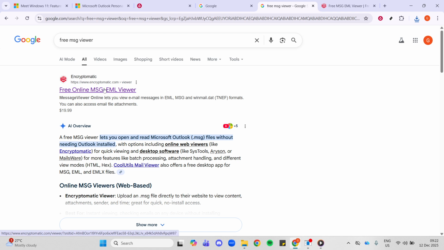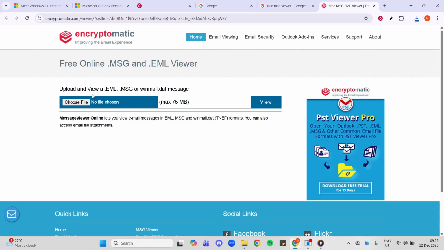Once you're on the page, look for the button that says Choose File. Click that, and your computer's file manager will pop up. From here, navigate to the folder where your MSG file is stored. If you just downloaded it, it may be in your Downloads folder. If it was saved from an email client or transferred from another device, check the location where you normally keep your documents. Select the MSG file you want to view.